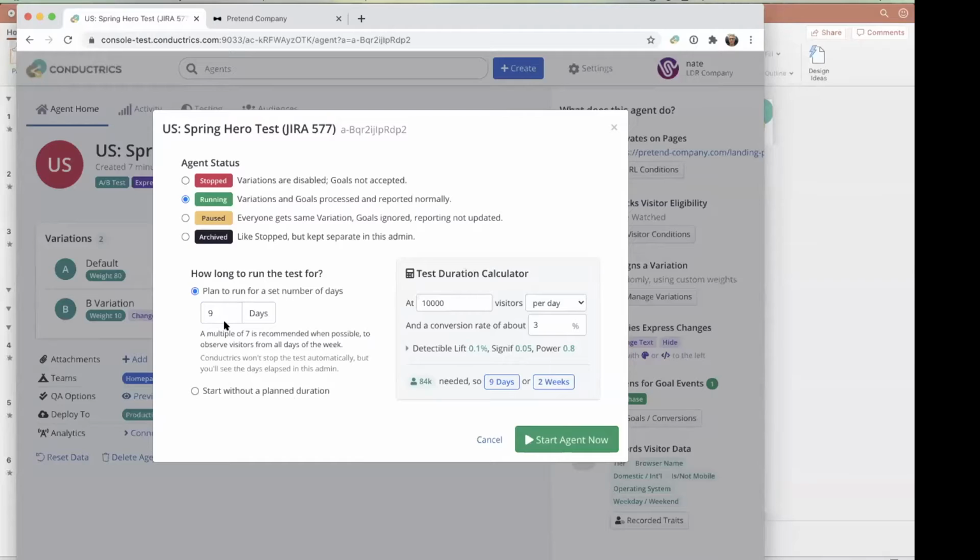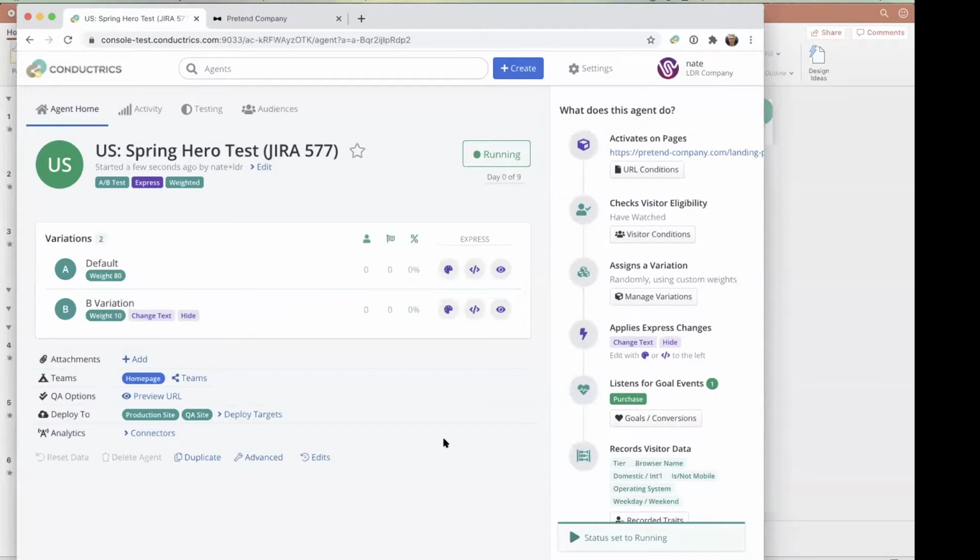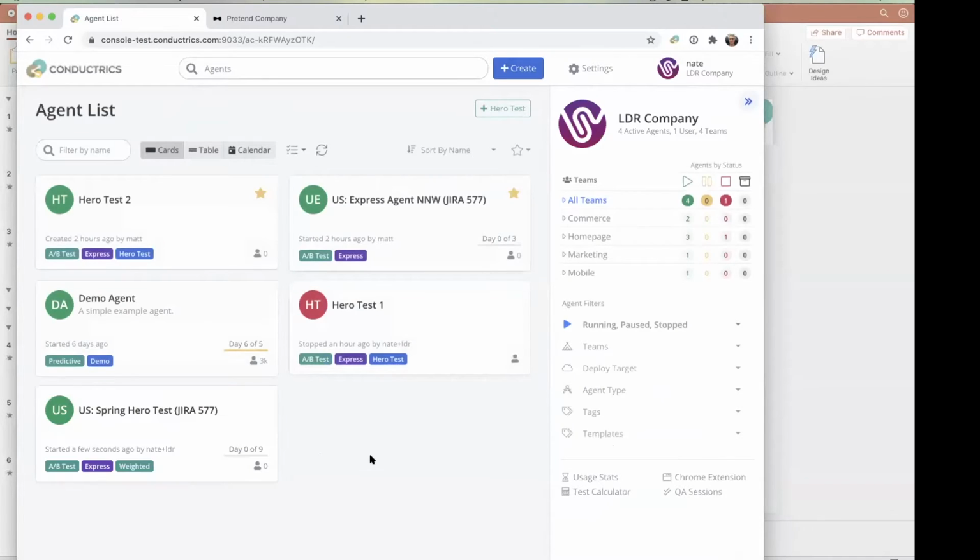Or whatever, you can choose however many days you want to. And if for whatever reason it's not appropriate, you can just say that you don't care, you want to just run the test forever, or you want to decide on your own later. That's fine too. So you would just hit start, and now the agent would be running either in your QA or production environments. I could then return back out to the agent list and see my new agent here.